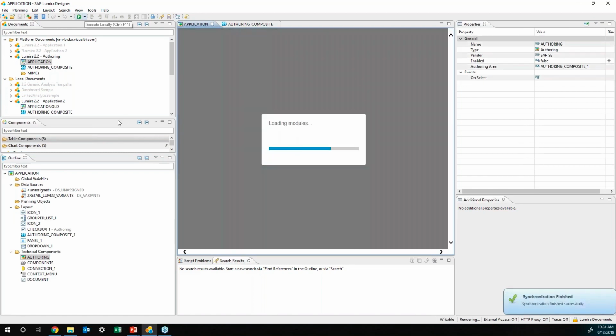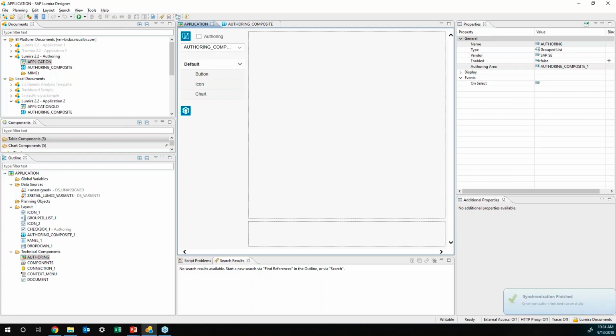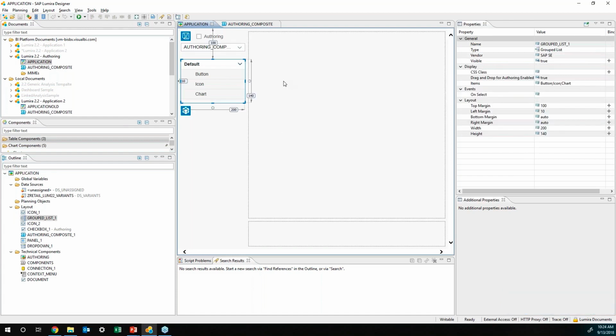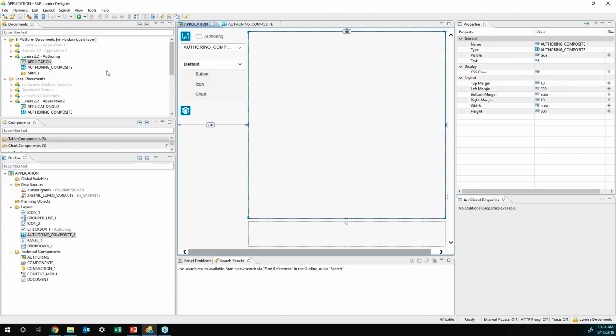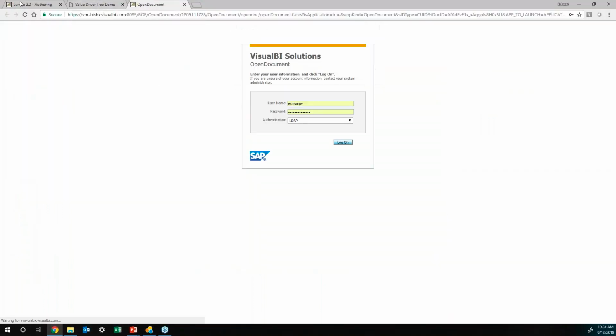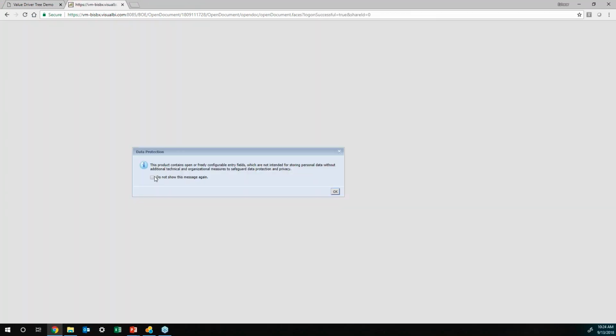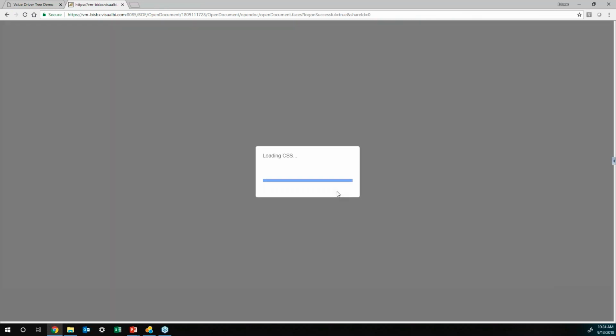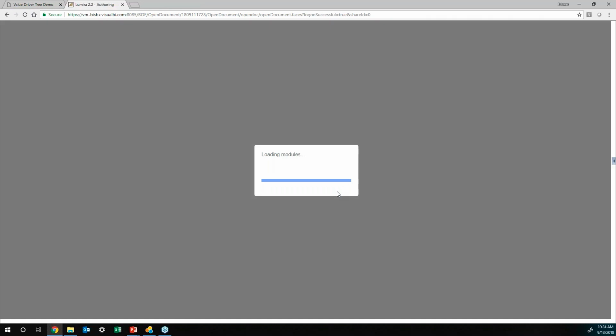One more component before we actually execute it is a grouped list component that basically allows me to drag and drop components inside the authoring area. Now, the composite is over here, and that is what has been set as the authoring area for this application. So what I'm doing over here is relatively simple scripting to achieve the functionality that you'll just see. So the application should start up right now.